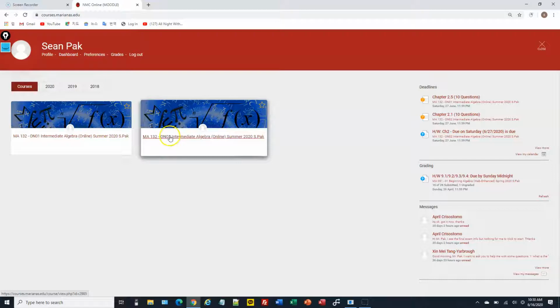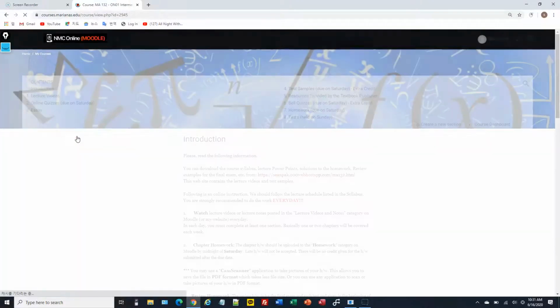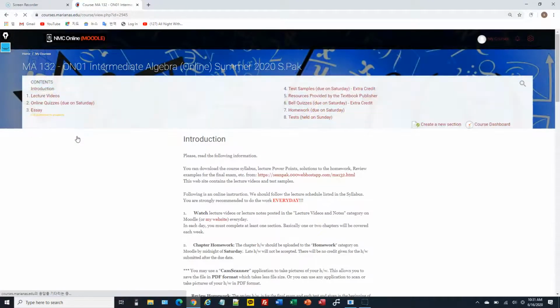Now, once you log into Moodle, you have to select the course. In this case, Math 132 Online 01 or 02. Once you select this one, you will be prompted to enter the enrollment key. The enrollment key will be sent to you by email, so check your email. Enter the enrollment key, then you can get into this Moodle.